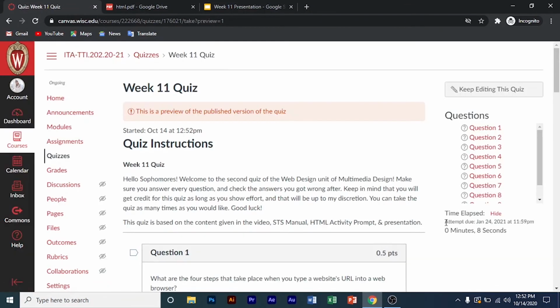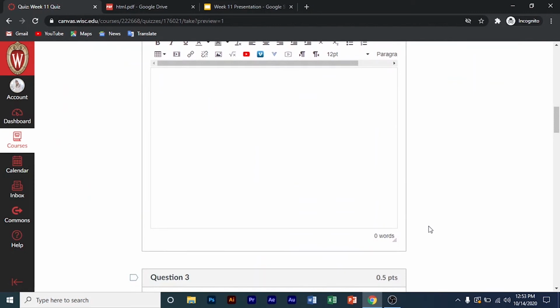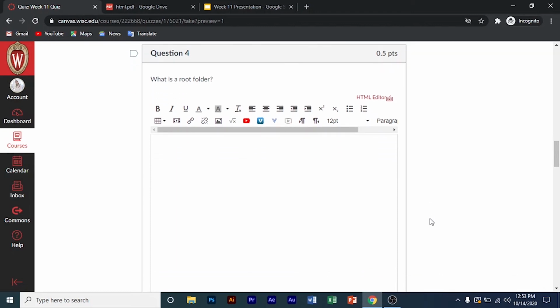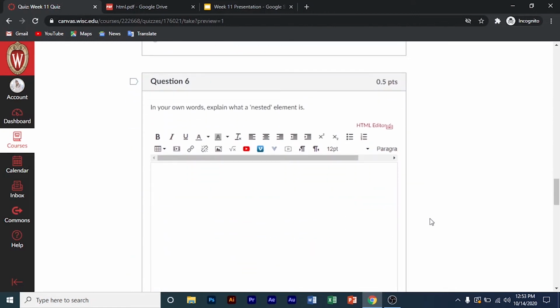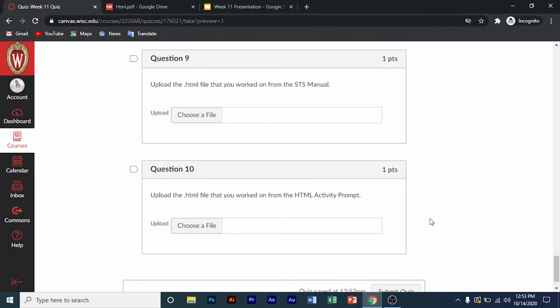Again, it has 10 questions. The first 8 are content-based. Make sure that you are answering in your own words. Do not copy and paste answers from the manual or from Google. Again, we take plagiarism very seriously. You are not allowed to copy and paste. It needs to be in your own words. The last 2 allow you to choose a file and turn in.